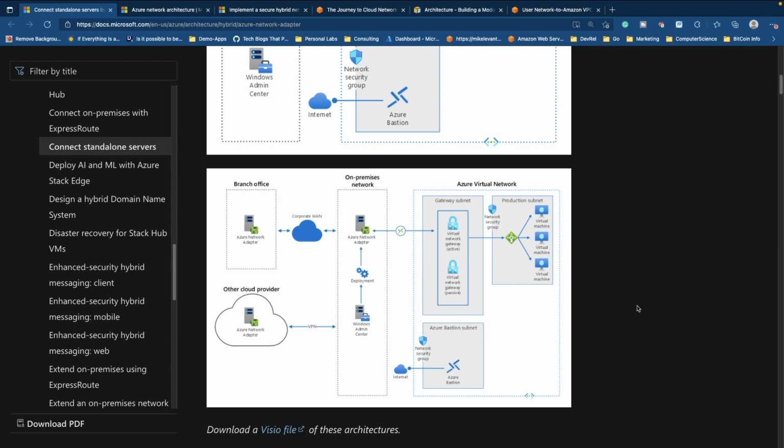So again, remember in the first video, I was saying how when you're connecting hybrid to the cloud, it's kind of like how you would be connecting from a WAN perspective of different offices. Same rules kind of apply here. So you've got your branch office, and you're connecting via corporate WAN. And then you also could even add in another cloud provider.